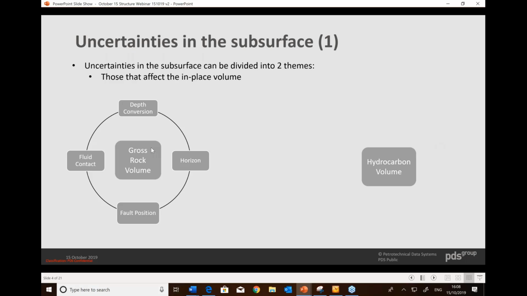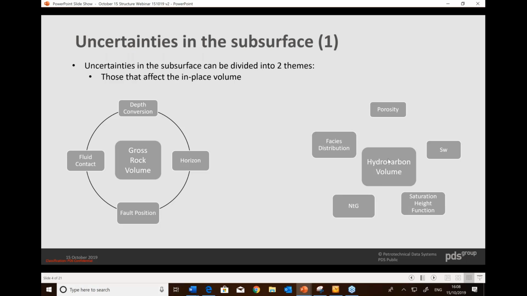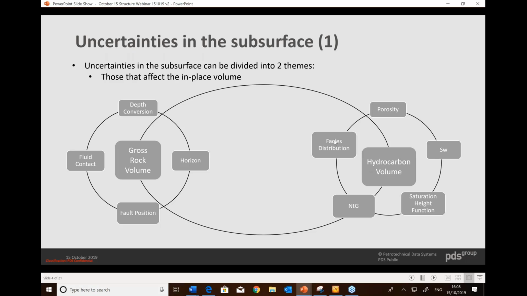We then tend to move forward to the hydrocarbon volume, and look at things like facies distribution, petrophysical population, and saturation height function, again linked into an uncertainty workflow. In an ideal world, we would link these all together and have an integrated workflow that addresses all of these key uncertainties independently, but at the same time within a stochastic workflow.